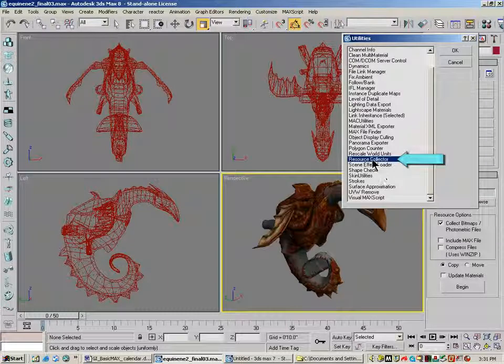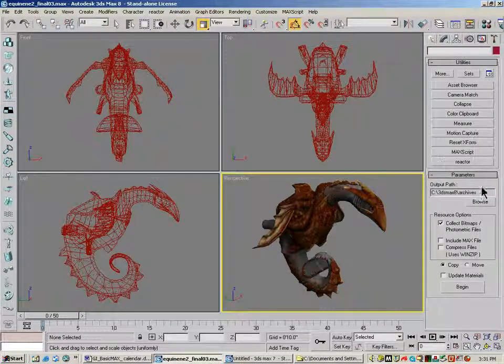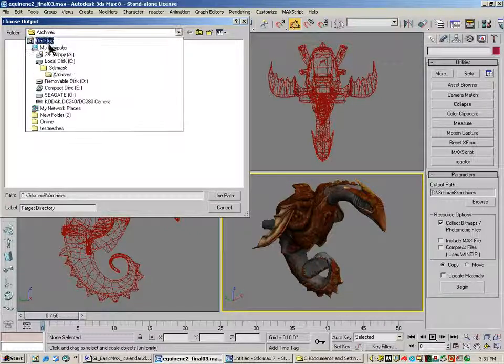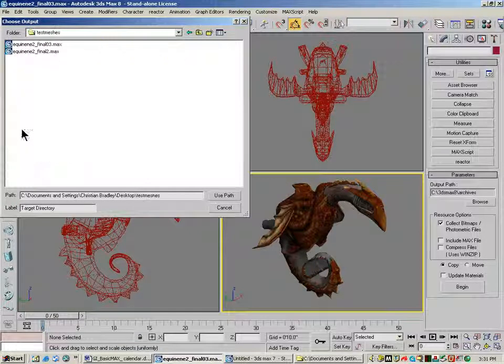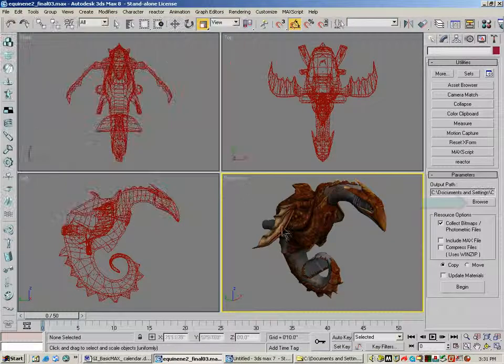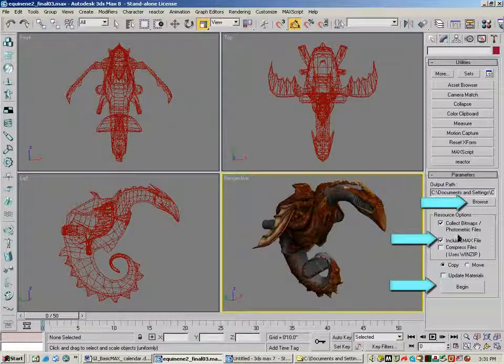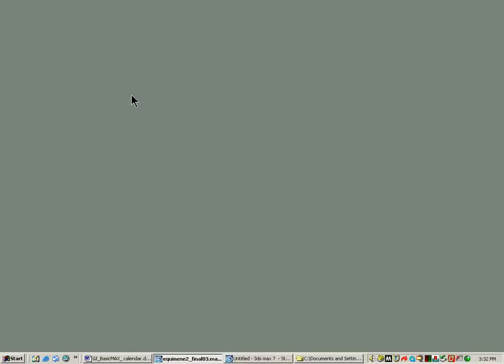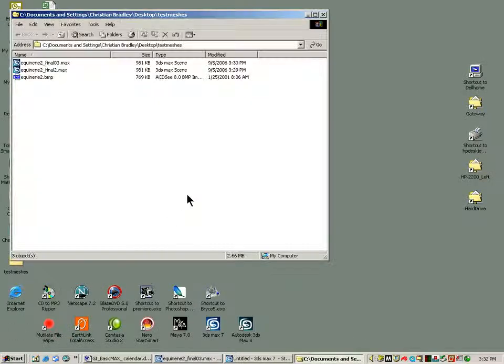Double-click on that. Resource Collector. You hit Browse, tell it where you want to save it. In my case, I'll save it to my little Test Meshes folder. And then click on Include Max File. And then you just hit Begin. You don't need to do anything else here. You hit Begin. It won't do anything. It won't tell you it's done. But look what happened in our little Mesh folder. You can see now it's moved his texture map over into this folder with the file.